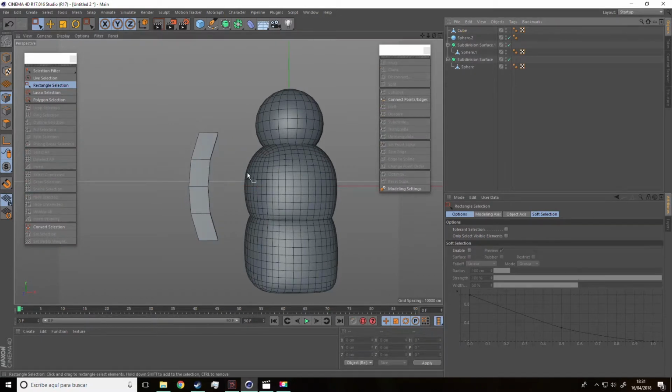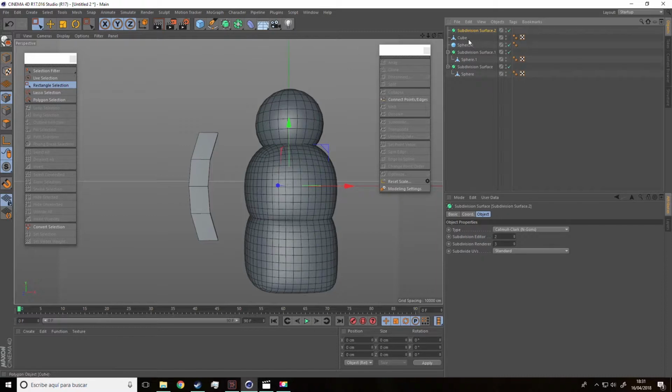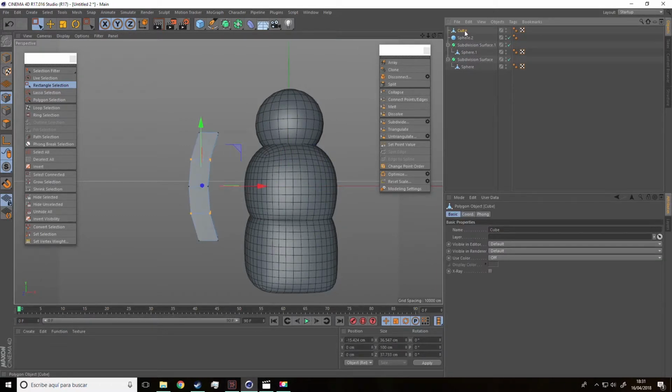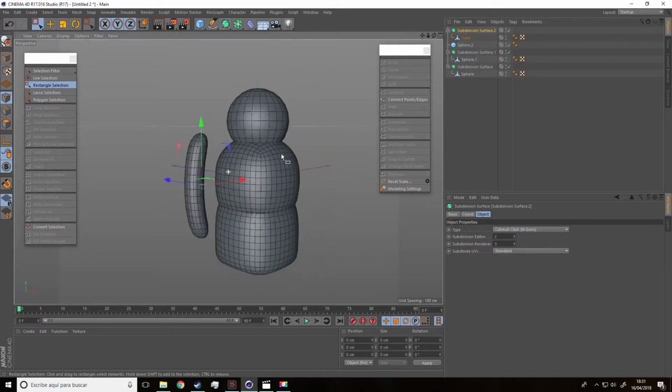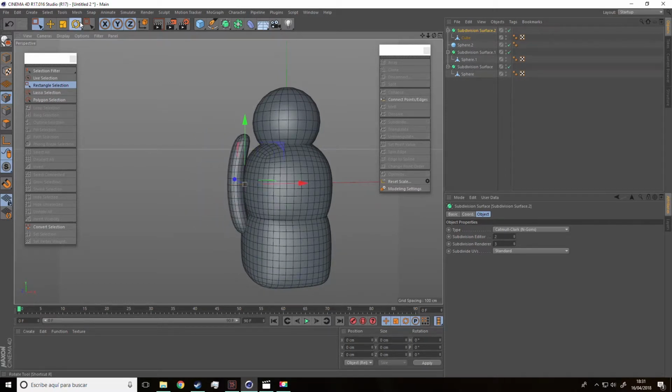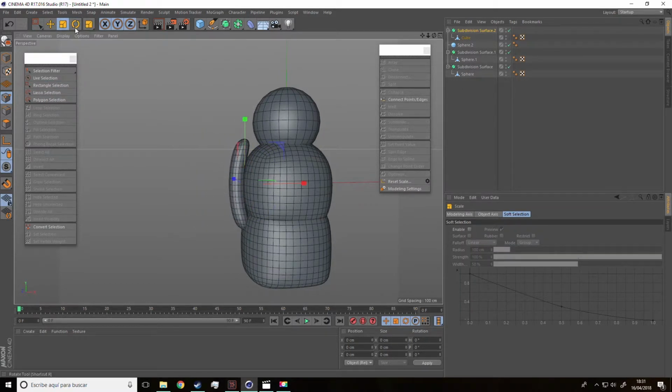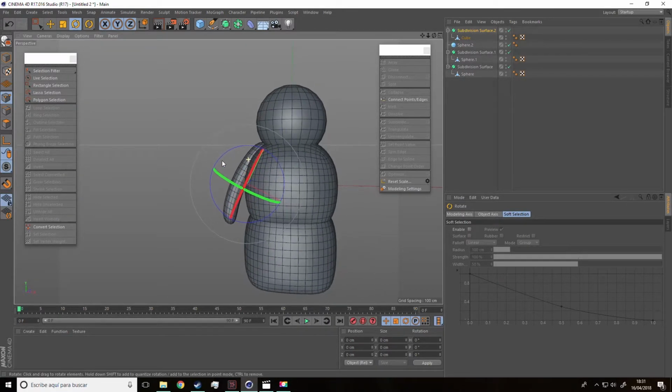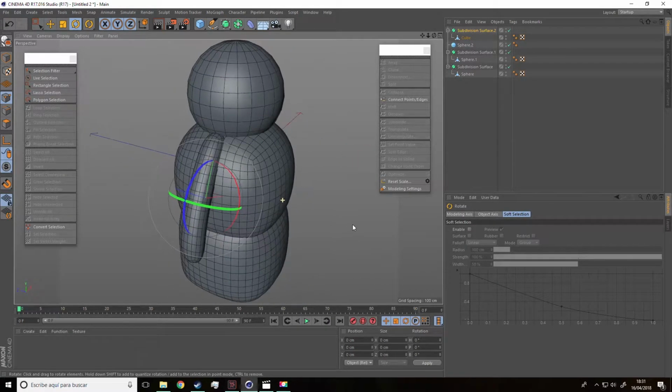Remember that we need to add a subdivision surface object to all the elements we are working with to smooth them. Remember the steps. First, select the object, press and hold Alt, and then press subdivision surface. And now we just need to place it and adjust it. Guys, we might need to scale it to place it to where we want it to be, more or less like this.